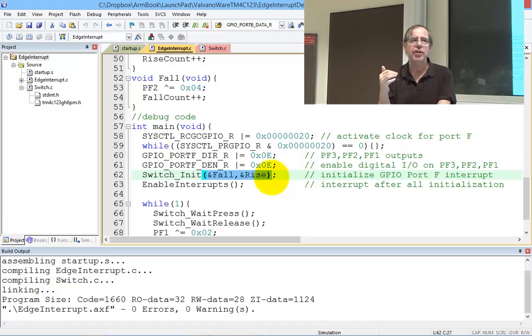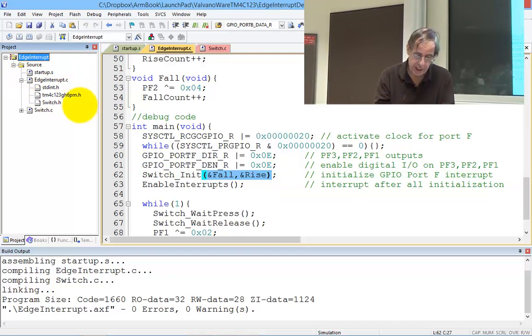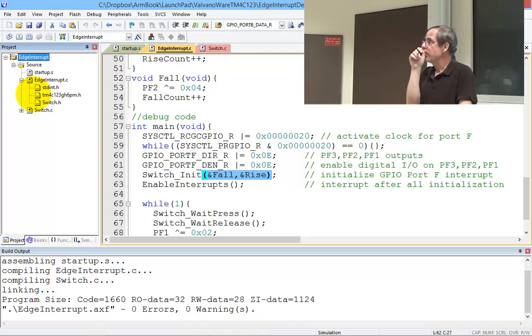This is a very common thing in operating systems. So I'm not including the H file. I'm passing in the function pointer at runtime. So edge interrupt has access to the switch. No, Edge has access to the switch. Yes. Edge has access to the switch, but switch doesn't have access to the edge.